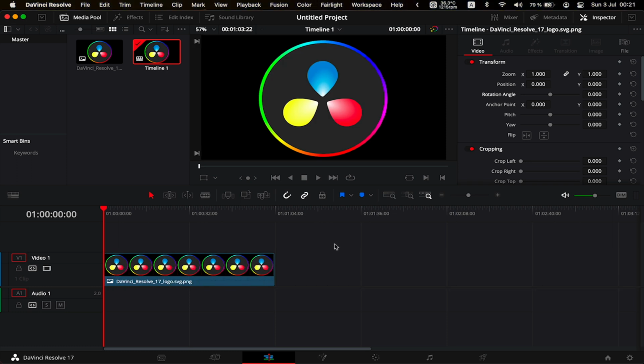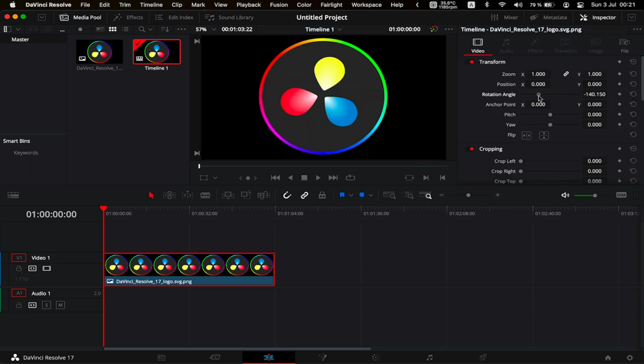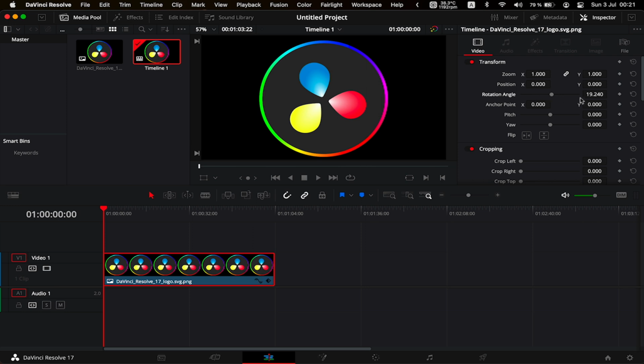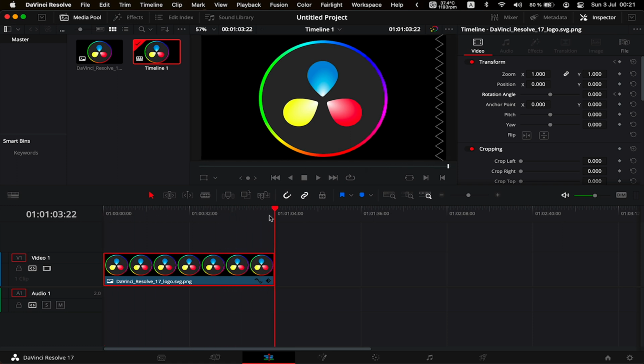So in order to rotate your object, you have to select it, and in the Inspector, you have the rotation angle parameter, which we will automate. How to do that? First of all, you have to set your initial point and then press the frame automation button. Then you have to select your endpoint where the rotation will stop and change the rotation angle value. For example, let's put here 5000.